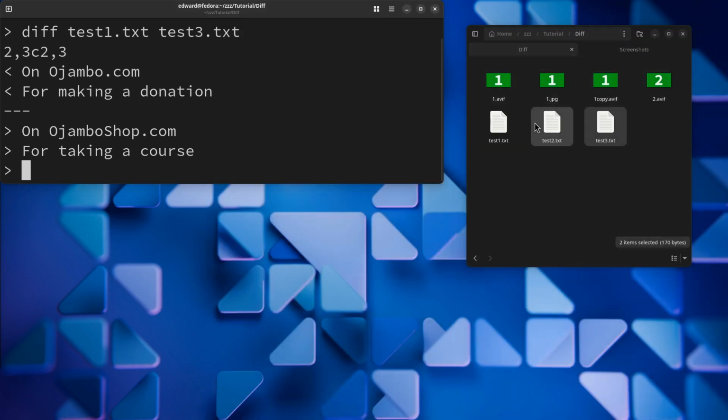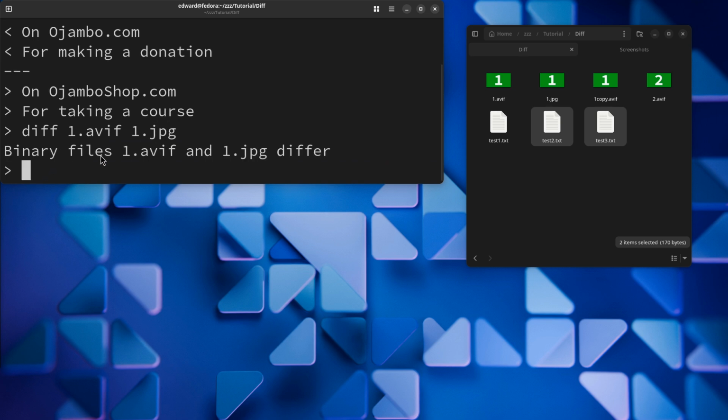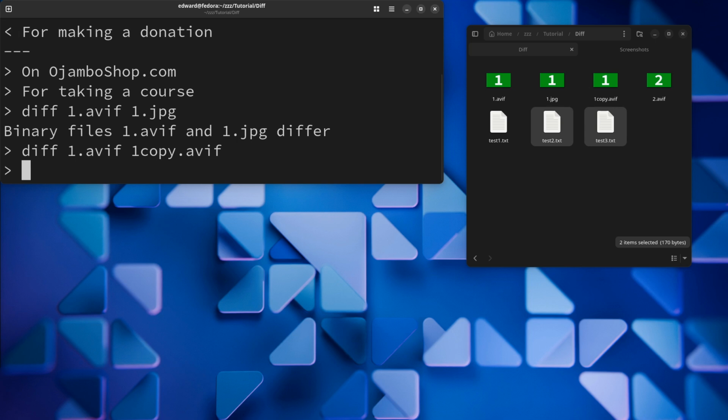Okay, now I can also compare binary files. For example, I'm going to compare these two. They're exactly the same except the format is different. Now obviously they're different. So if I say 1.avif and 1.jpg, you see it says binary files differ. That's all it's going to tell us. It's not going to tell you how they differ or anything like that. Now, this one here, one copy, it's exactly the same. You see nothing, there's no output here. And obviously 2 is very different.